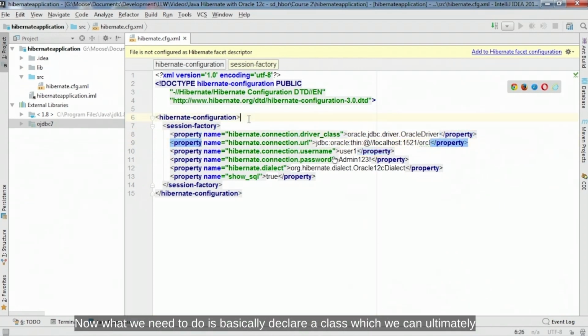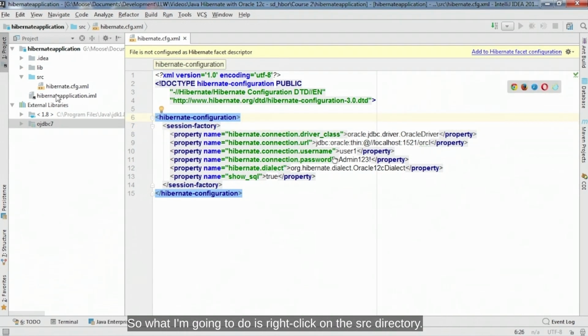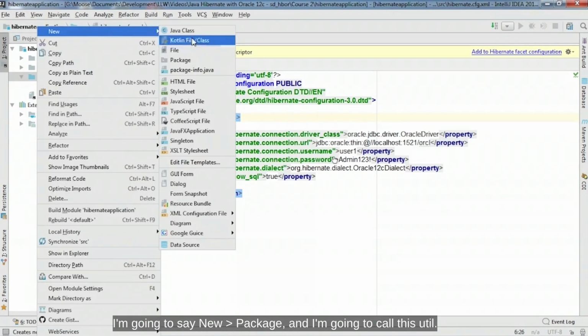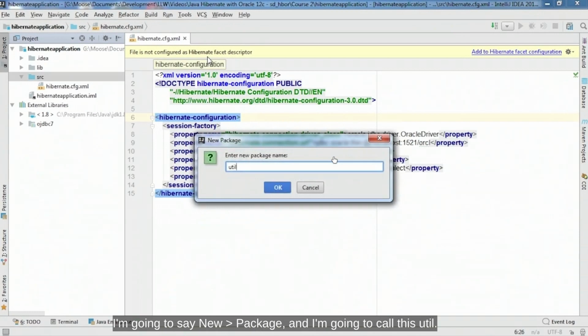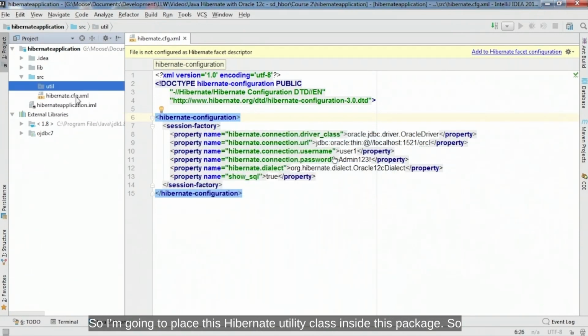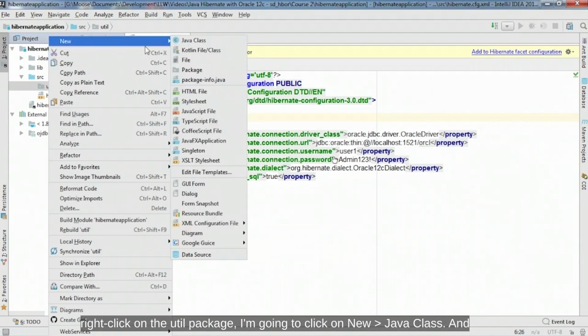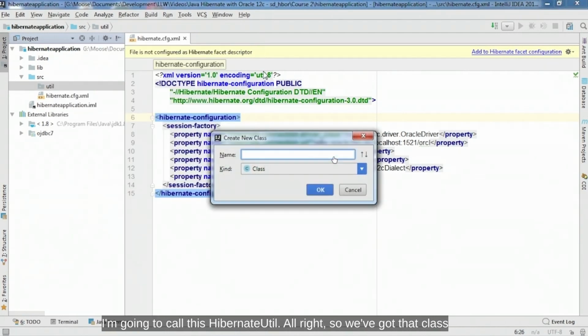Now what we need to do is declare a class which we can leverage to load the configuration and establish connections to our database. I'm going to right-click on the source directory, say New Package, and call this util. I'm going to place this Hibernate utility class inside this package. As you can imagine, the class itself will be Hibernate util. So I'm going to right-click on the util package, click on New Java class, and call this Hibernate util.